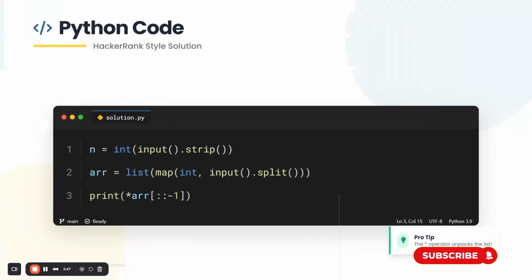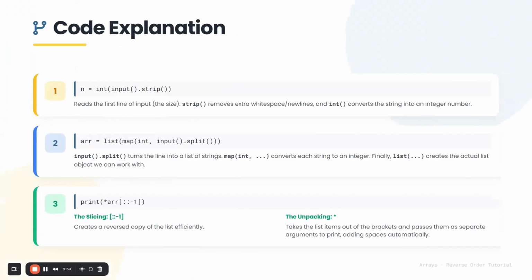And this is the Python code to print reverse order of the array. First line is to take the size of an array. Second line is the numbers in the array. Third line is to print reverse order. This is the code explanation. Here dot strip removes extra white spaces or any new lines, and int converts the string into an integer number, because by default Python will take the input as a string. And the second line of code, dot split, turns the line into a list of strings, and map converts each string to an integer. Finally, list creates the actual list object we can work with.